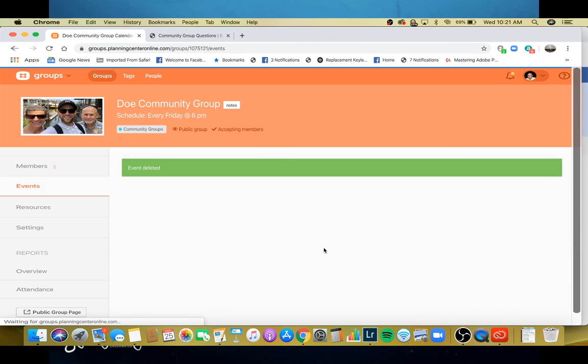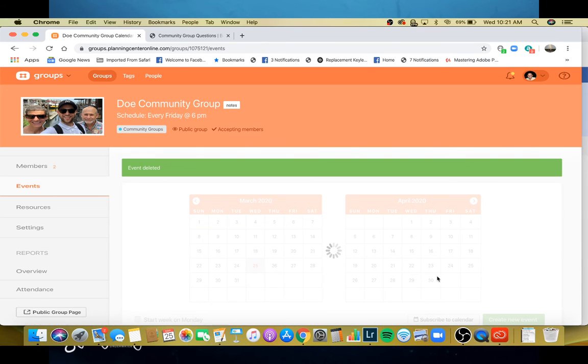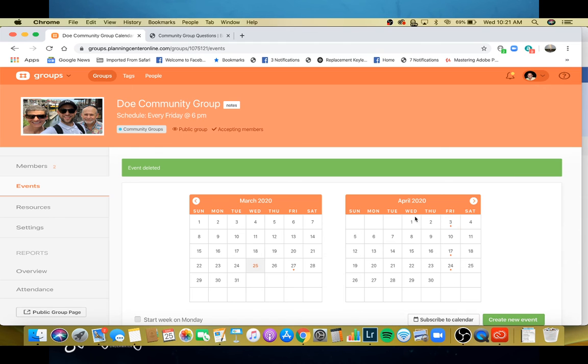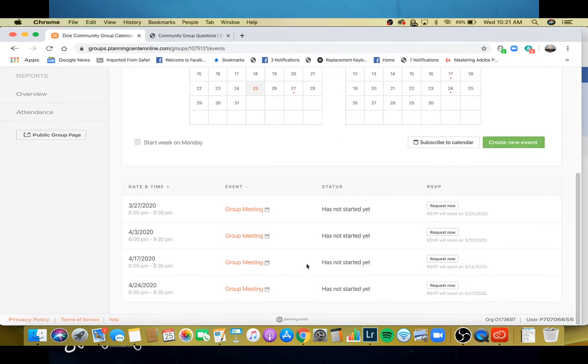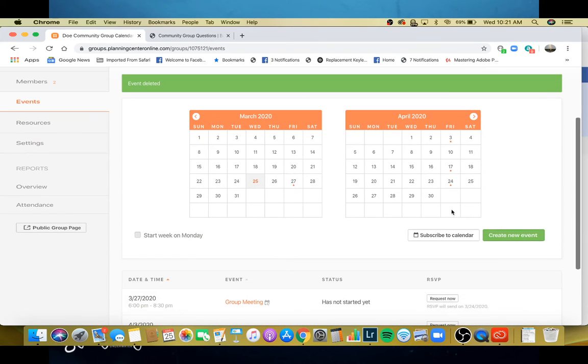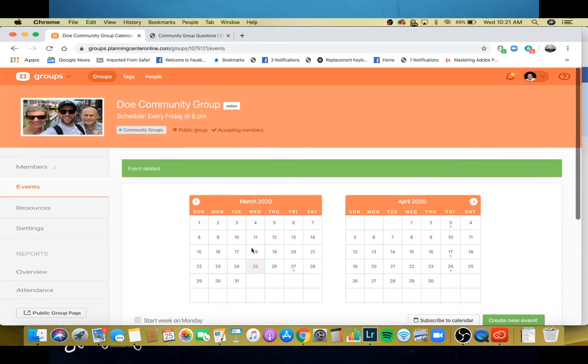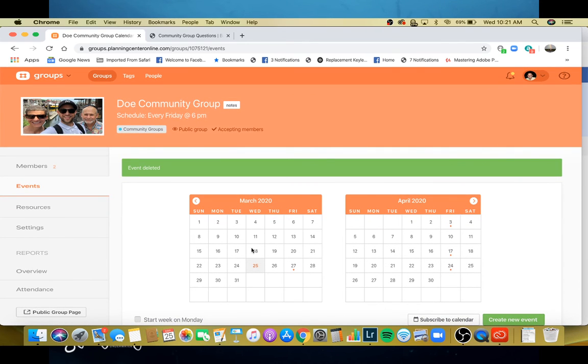It is gone. And you can see it's missing over here on the calendar. And if you look down here, you can see there's no more meeting on the 10th. You can add it back if you want. You just hit create new event, select the 10th, put your information in, and you are good to go.